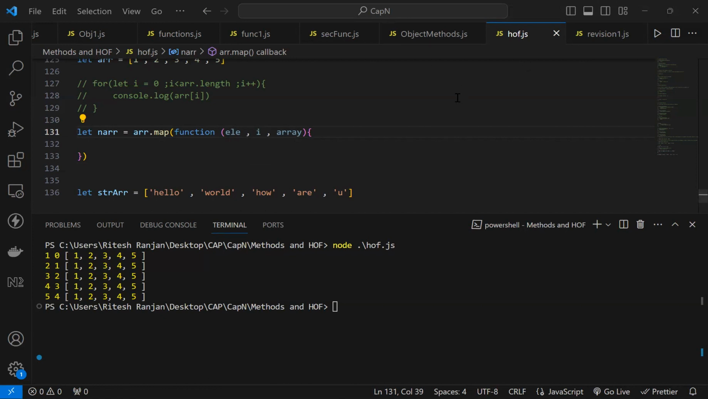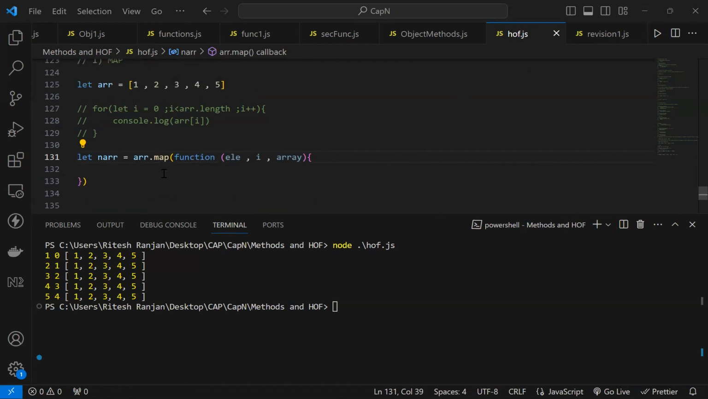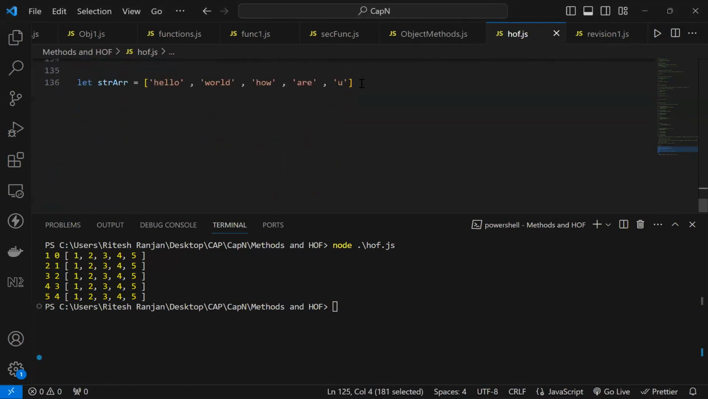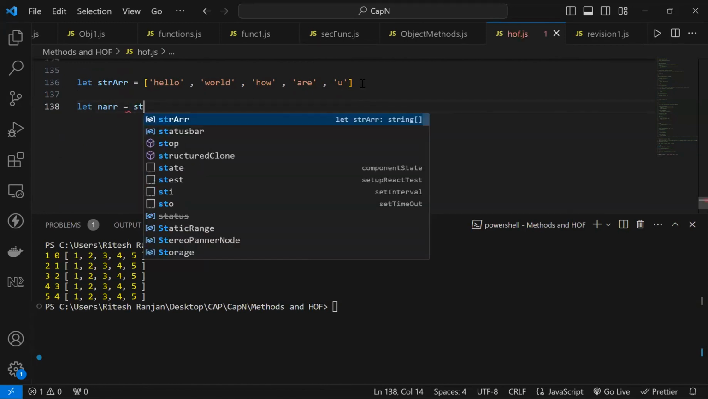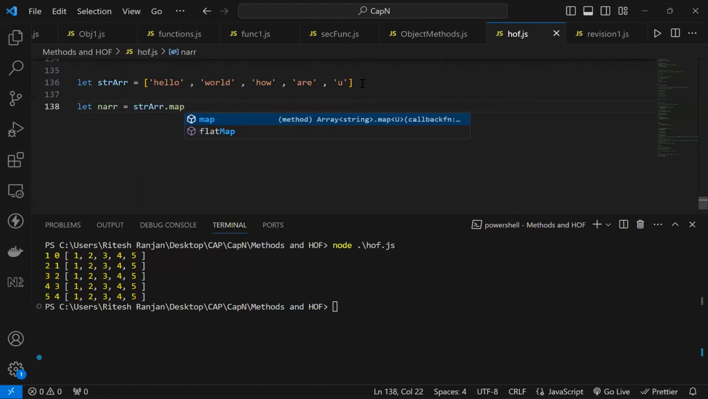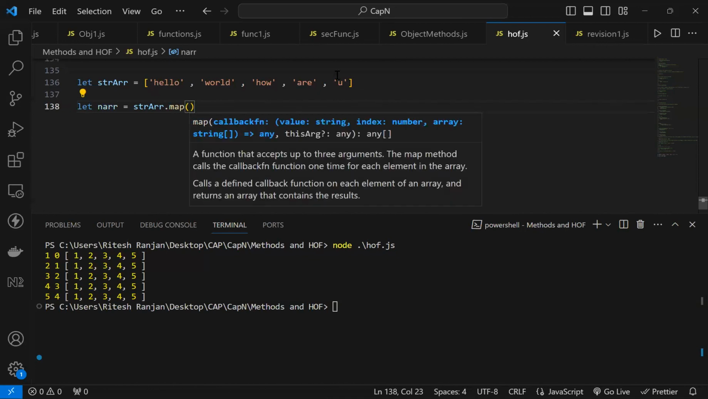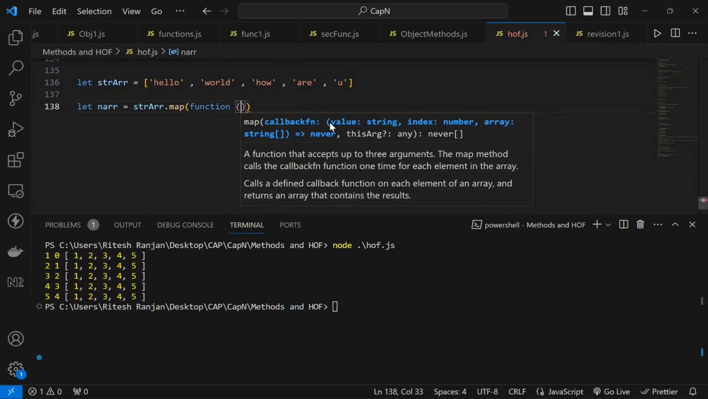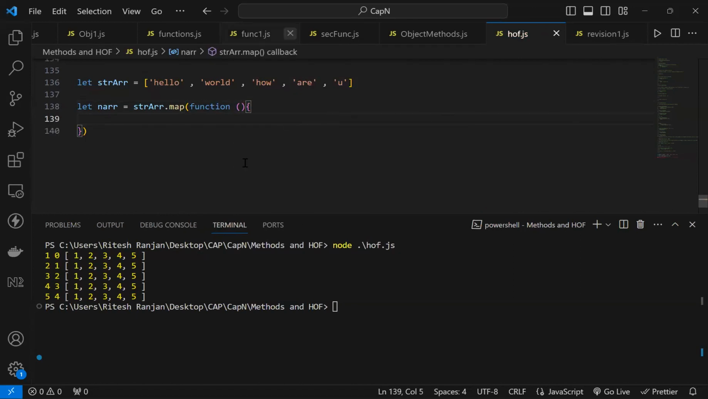Let's do it together. Now, let me comment this one out. We have an array to traverse. What I'll do is create a new variable, an array. I'm going to pick this string and write a map, right? Now this is a higher order function. So should I write a function inside this? Everyone, right? It's going to be an anonymous function. This is basically the setup of our map.